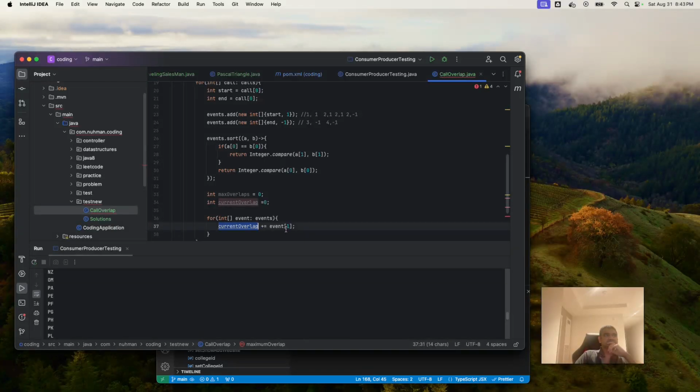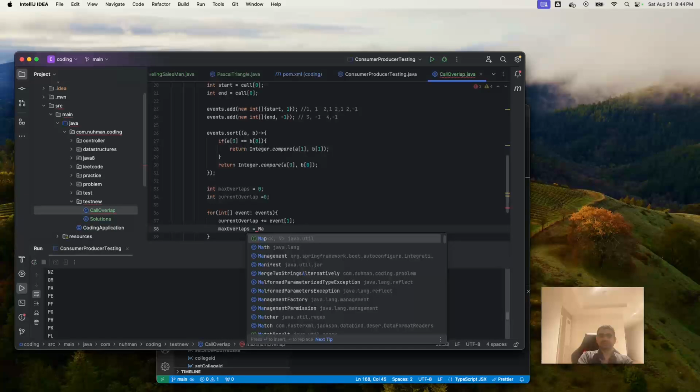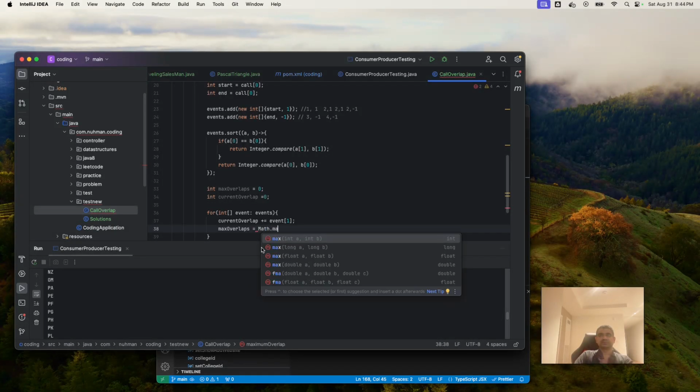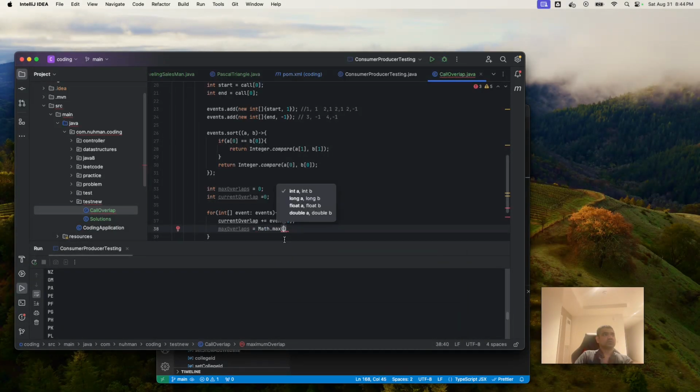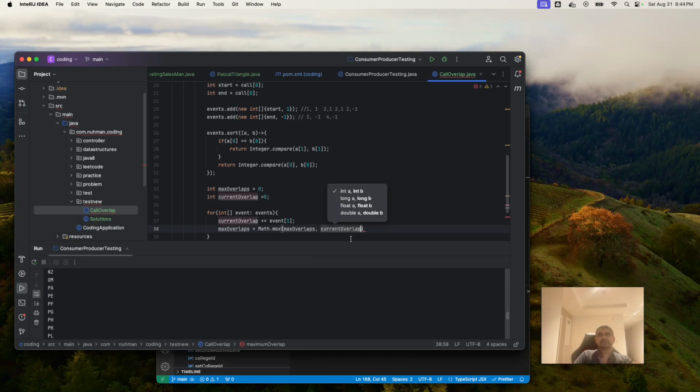So that's fine. Then you need to do that maximum overlap also here, with Math.max. In all the cases we are using these things. Most of the algorithmic questions using Java, these things are a necessity, Math.max.